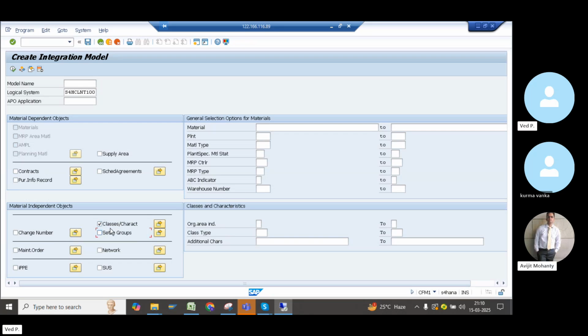Setup group and setup matrix, you have to create another integration model for that. Only then can you transfer it, and only this data is required now. Other things are automatically transferred to your APO system.